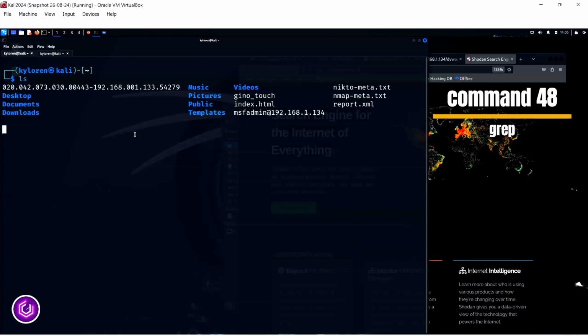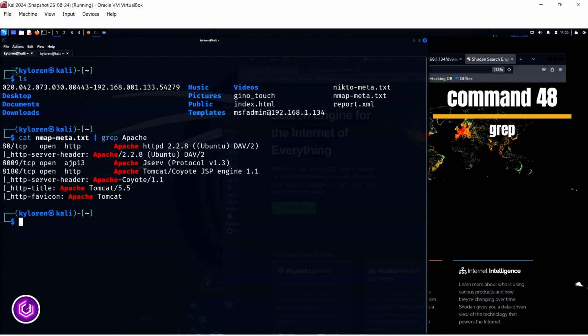Grep stands for Global Regular Expression Print. You use the grep command within a Linux or Unix-based system to perform text searches for a defined criteria of words or strings. This command comes pre-installed with every distro.